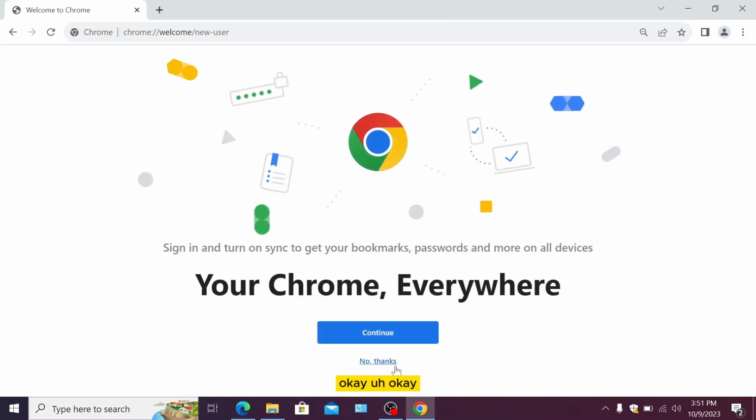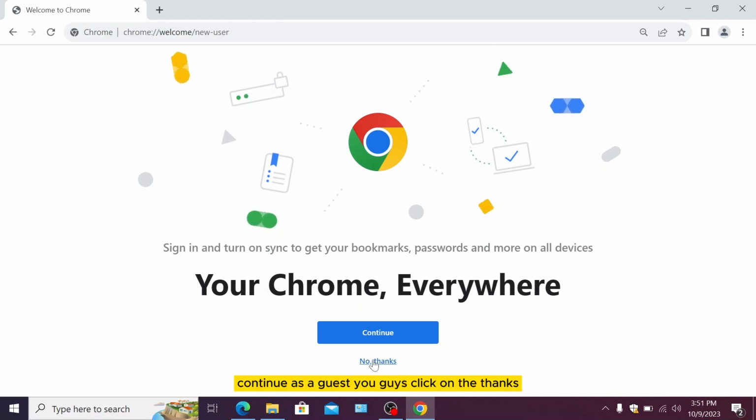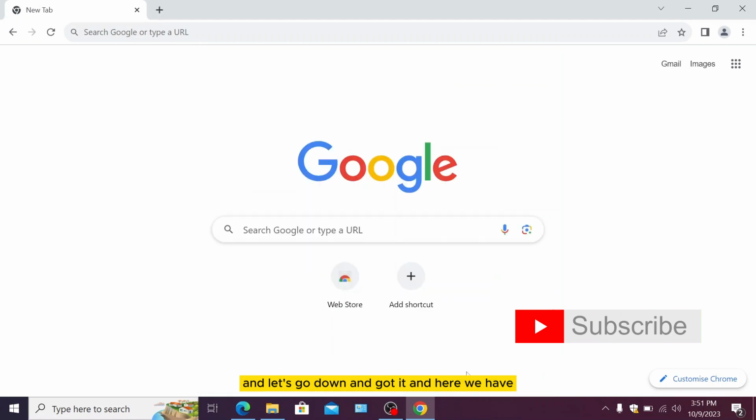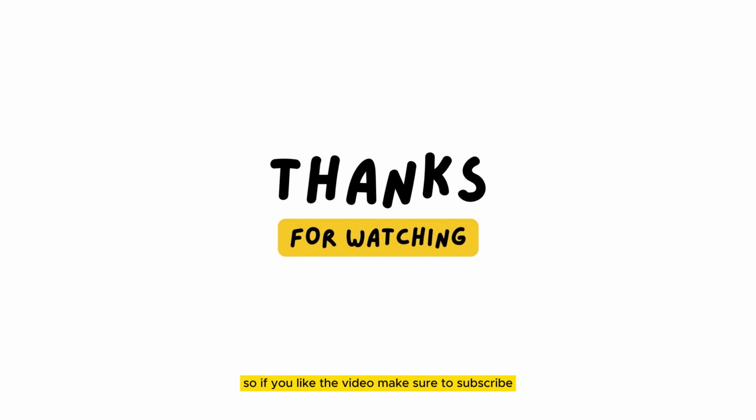Here again it's asking if you already have an account, so continue with it. If you do not want to, continue as a guest: just click on No thanks, then scroll down and click Got it, and here we have our Chrome installed.